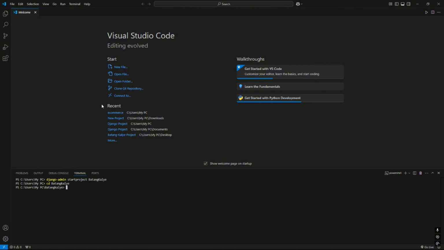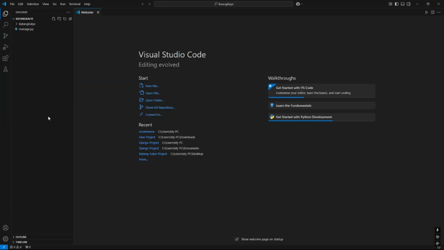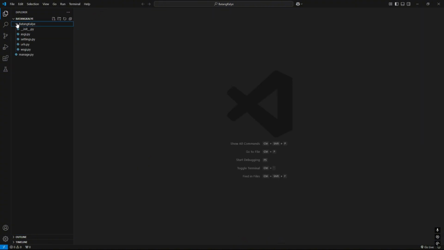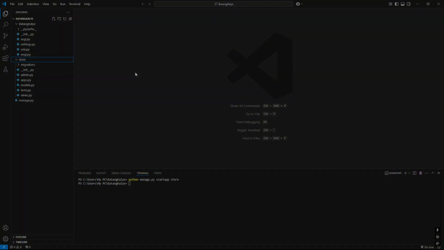And it's already created. Let's open the folder, Batang Kalye. As you can see, it created multiple Python files. To start the app, let's type python manage.py startapp and the name of your app. I'm gonna call this store. As you can see, it already created an app, a folder that has Python files in it.